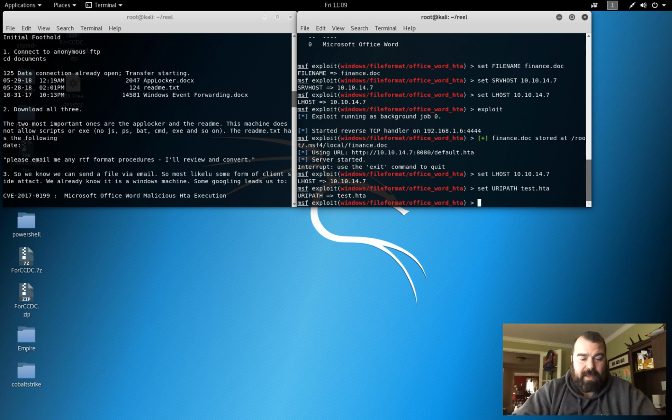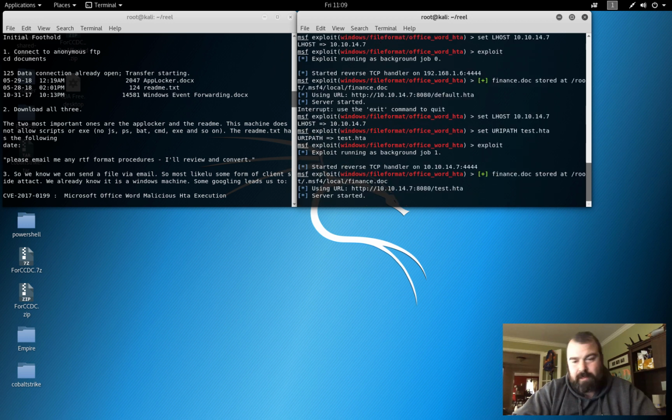So we set our URI path. We're going to type in exploit again. And this time, lo and behold, it works. Right? So our reverse TCP handler is listening on the correct IP on port 4444. And we can always change our ports if we have a firewall that's very restrictive. We can use common ports such as 80, 443, things like that to help circumvent other controls that companies put in place.